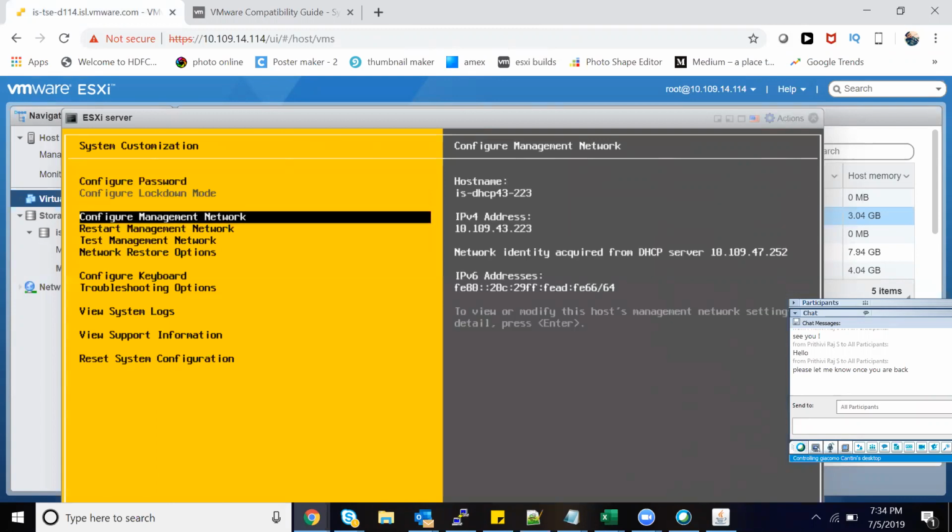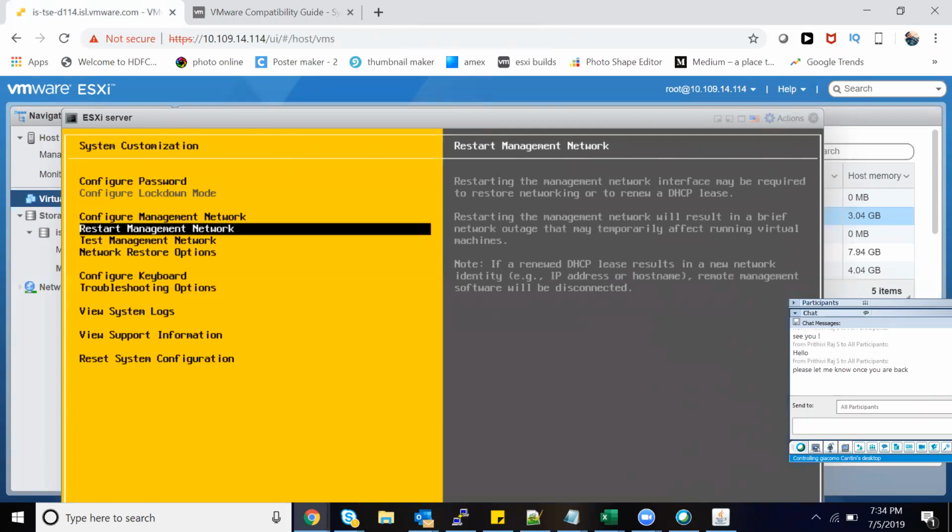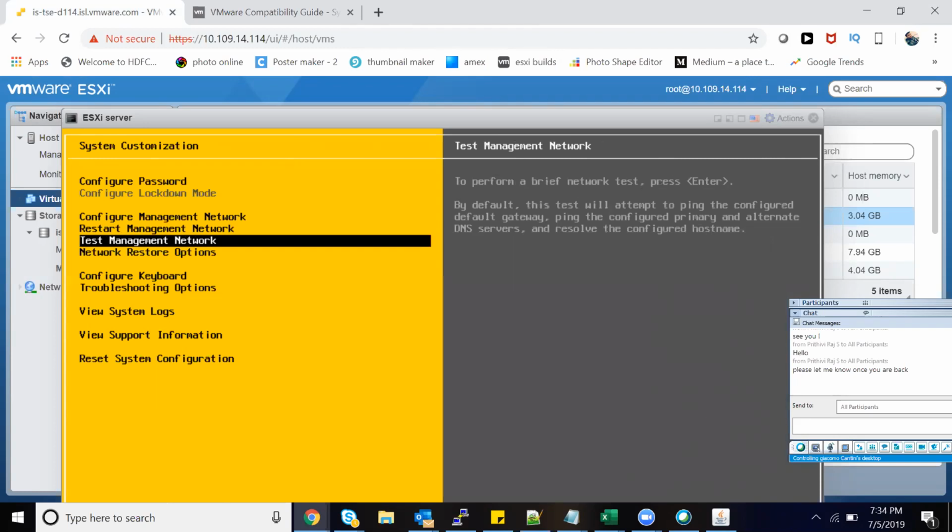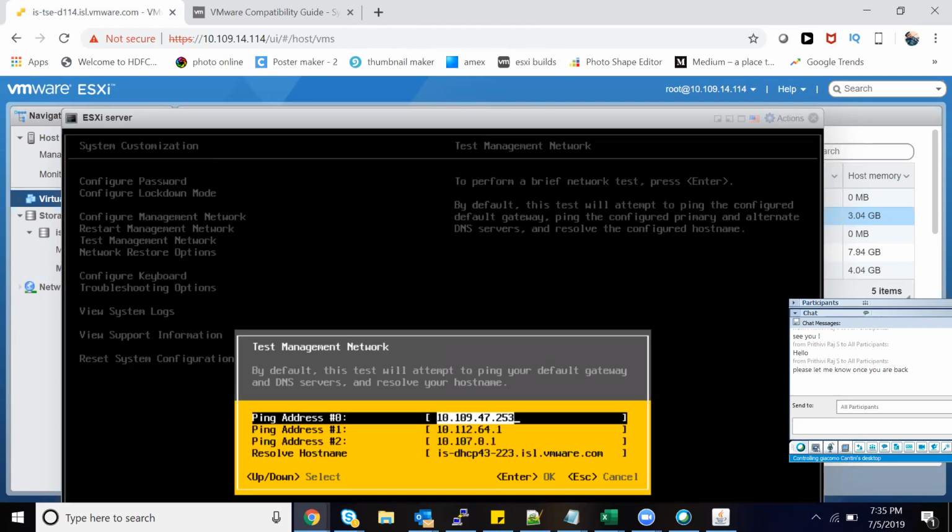Then is network setup, IPv4, host name. You can give those here, and then refresh. If you want to refresh the network, restart the management network. If you want to test if the connection is okay, there is an option for that too.